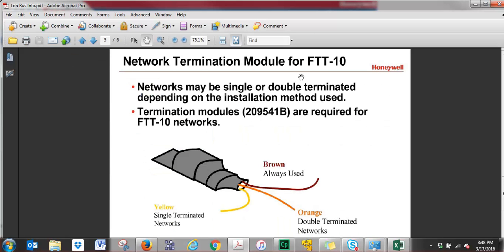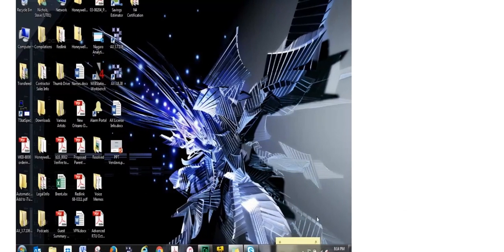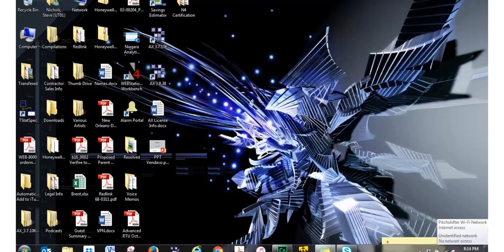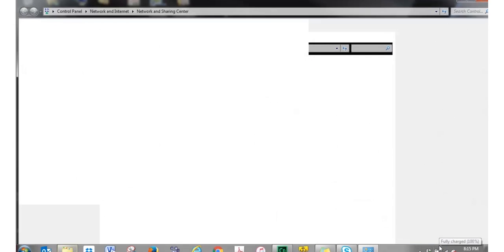This is the part number. You can get it from your distributor. It's an FTT10. Okay, while you're waiting for your Webstat or your controller to reboot, go ahead and change your IP settings. Right-click on your wireless bar, Open Network and Sharing Center.